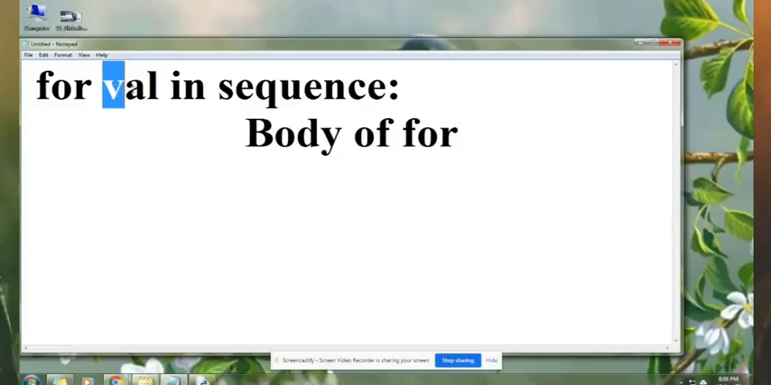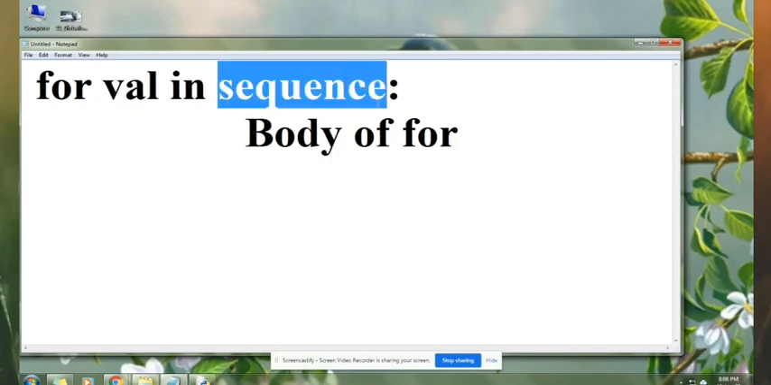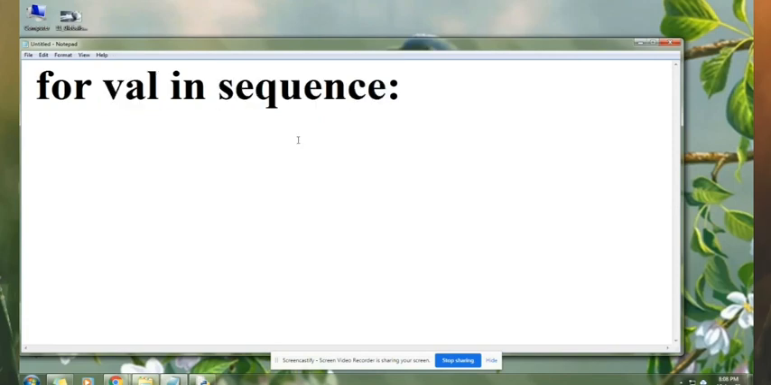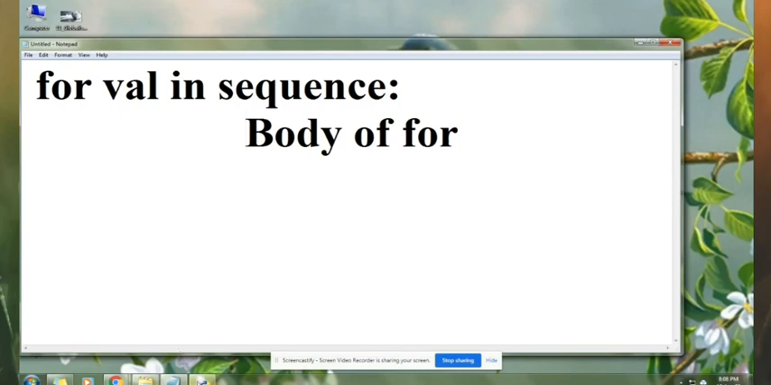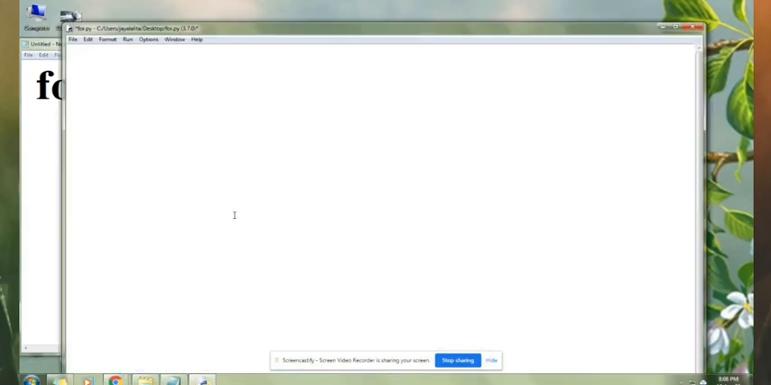Now let us try to understand it. This is the syntax, where val is the variable that takes the value of a sequence on each iteration, and based on that the body will be working. Okay, now let us take an example.